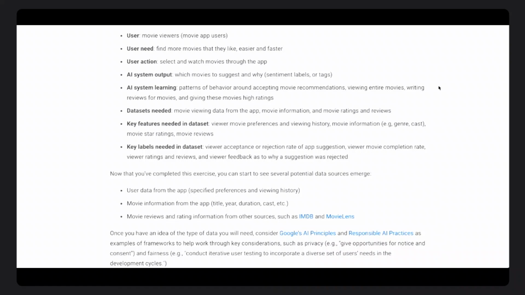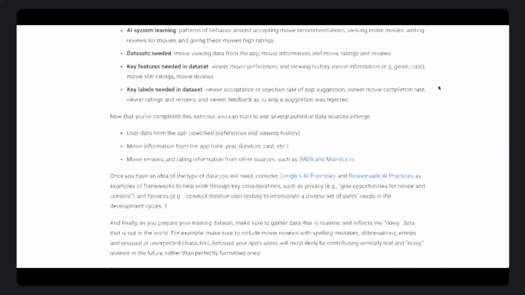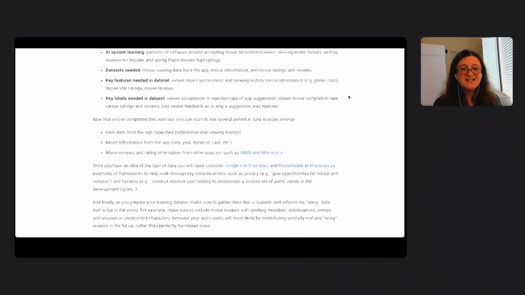Some labels. So yes, the labels, what we're trying to predict in the data set: whether a viewer accepts or rejects, the viewer's acceptance or rejection rate of the app suggestions, their movie completion rate, the ratings and reviews that they tend to give, and possibly the feedback that they give as to why they didn't find a suggestion helpful. So now that we've completed this exercise, we can start to see some potential data sources. So ideally, it's always a good practice to start with determining first what it is that you need rather than what's available, and then going in that direction if possible.